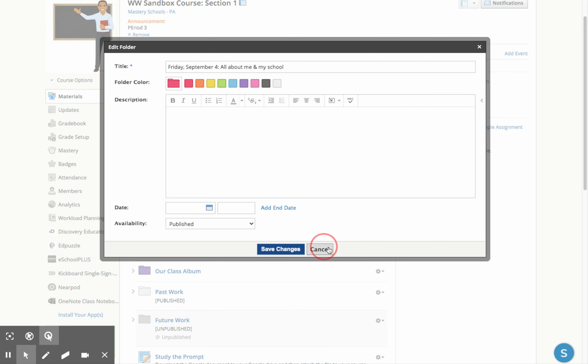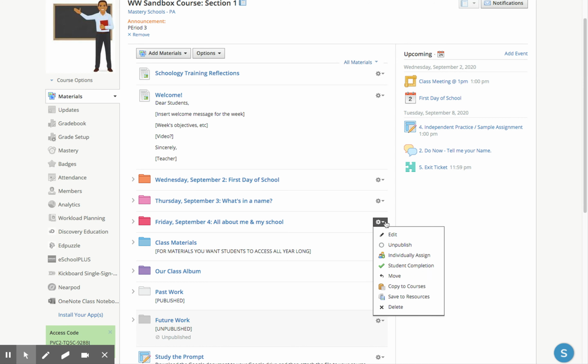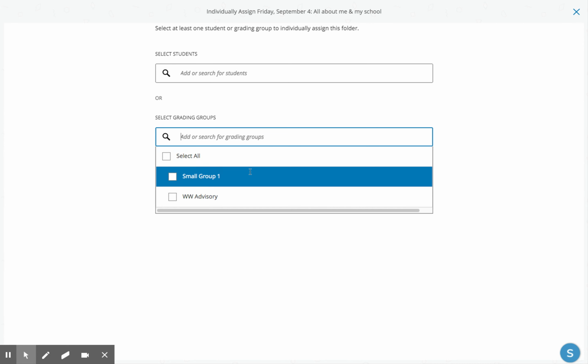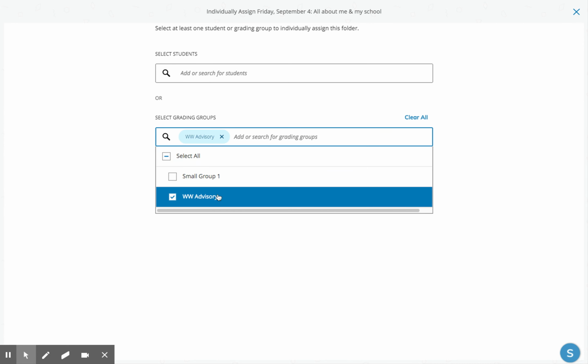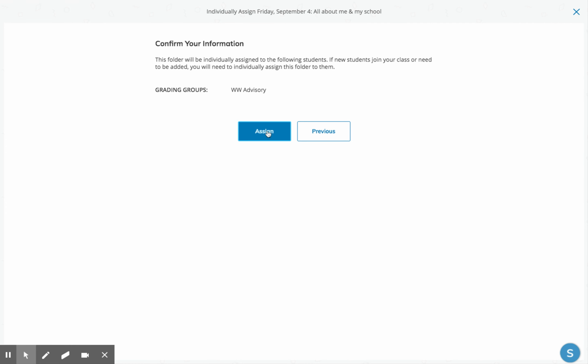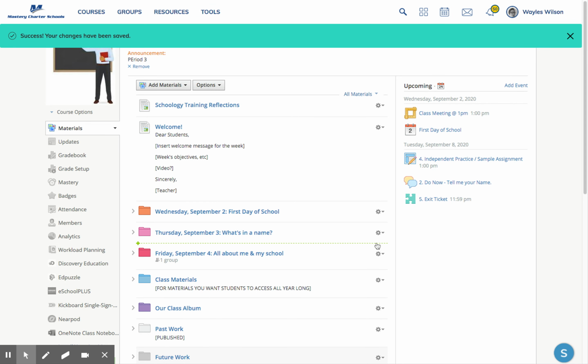In order to individually assign, when I click on the gear of the folder, I can individually assign this entire folder to either my advisory or to select students. So now this entire folder is assigned to only that group of kids, and I can see that by the one group showing up here.